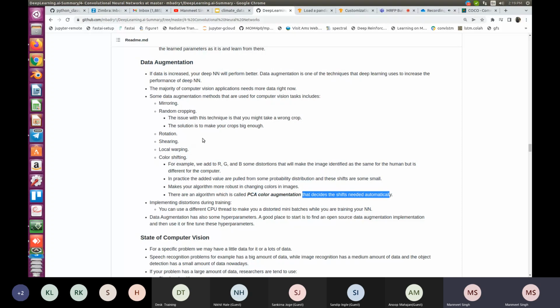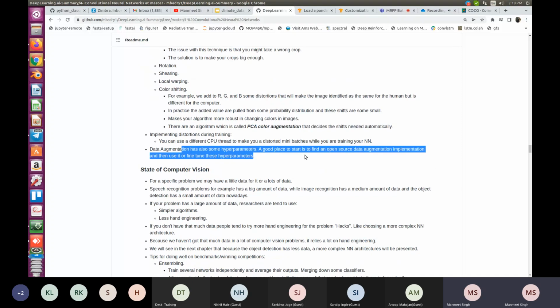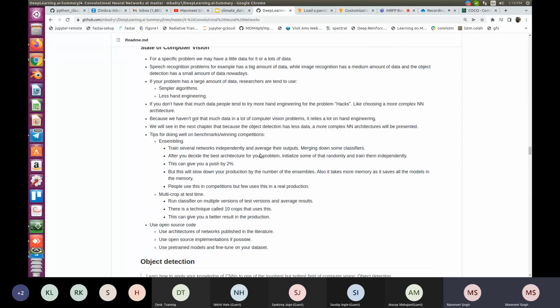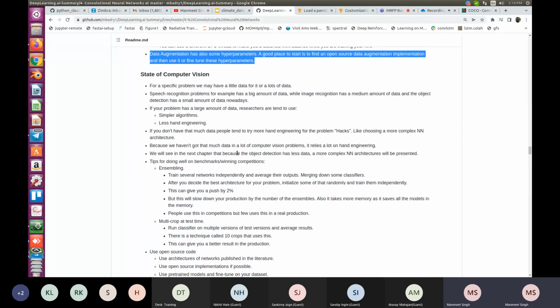So data augmentation also has some parameters, hyperparameters. A good place to start is to find an open source data augmentation implementation, and then use it for fine tuning the hyperparameters.